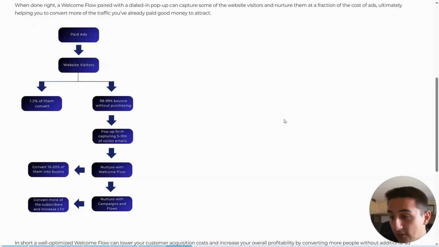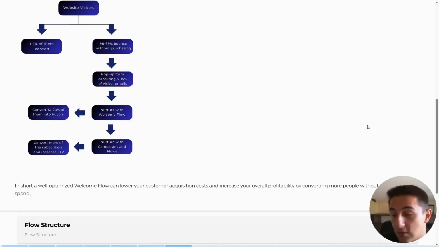So instead of losing visitors who don't buy right away, the pop-up captures them, and then the welcome flow starts building trust through automated emails. So this means that even if someone isn't ready to purchase on the first visit, you're not letting that traffic go to waste. So you're nurturing them, staying top of mind, and guiding them toward becoming a customer, all without spending extra on ads. So in short, a well-optimized welcome flow lowers your customer acquisition costs and boosts your profitability.